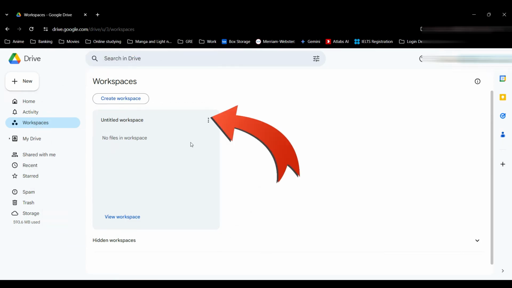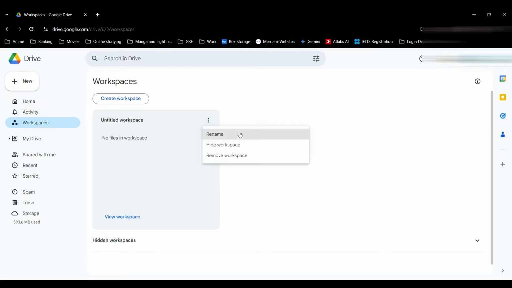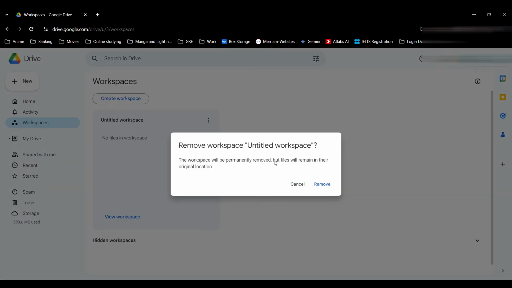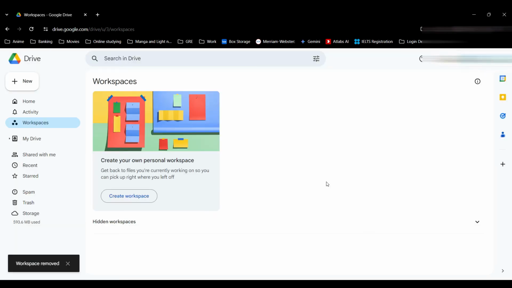I'm just gonna click on those three dots associated with this workspace. And as you can see, it's giving me three options: rename, hide workspace, and remove workspace. Click on the last option. It's gonna ask for your confirmation. Simply hit remove. And guys, that is it. That's how we delete a workspace in Google Drive.